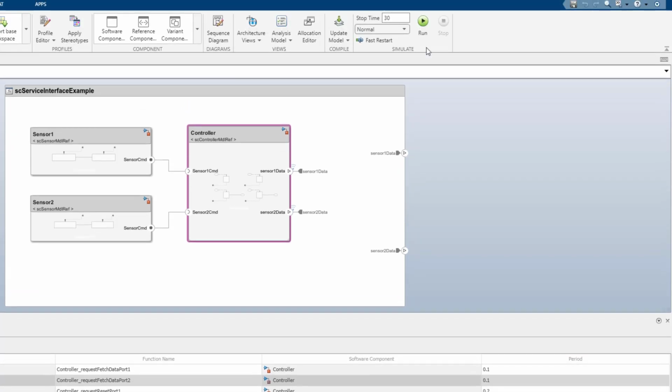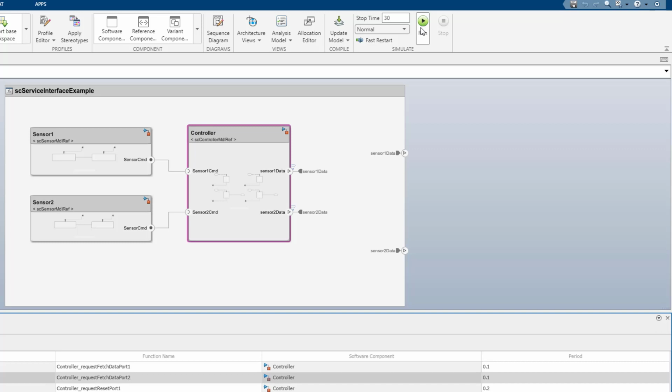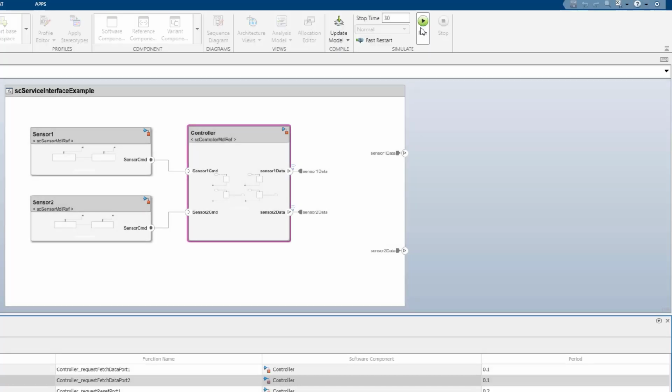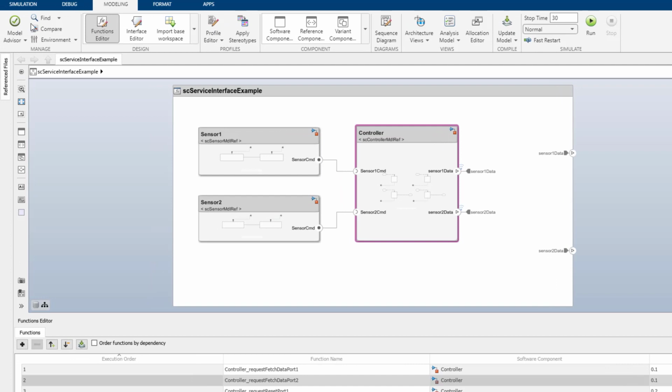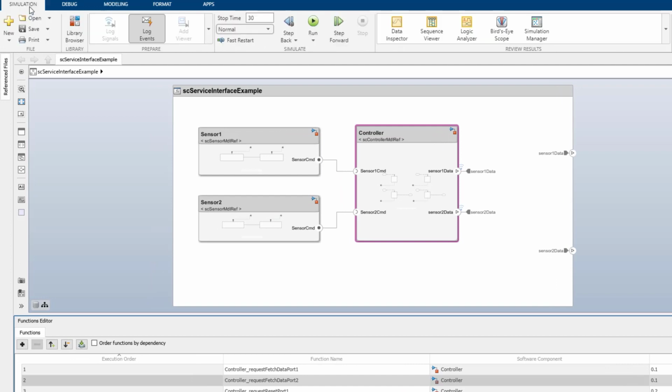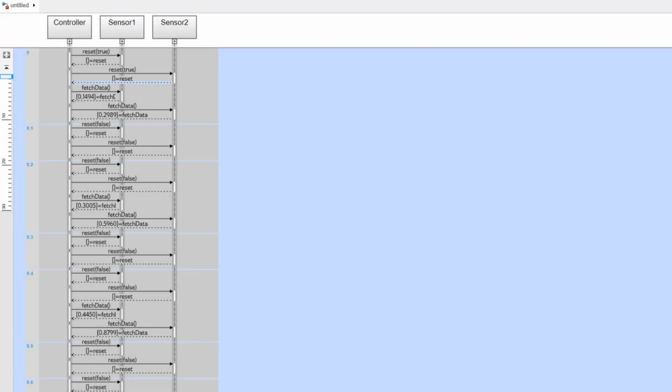Once you have specified the order of the services, let's simulate in order to observe the sequence of service calls. Once the simulation finishes, open the Sequence Viewer. To open the Sequence Viewer, select the Simulation tab, go to the Review Results section, and select Sequence Viewer. As you can see, the Sequence Viewer captures the service calls made from the controller to the sensors during simulation.